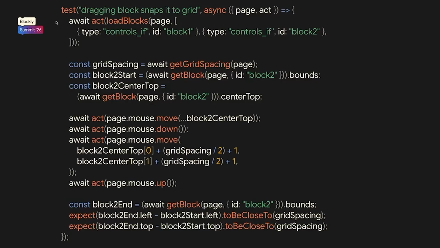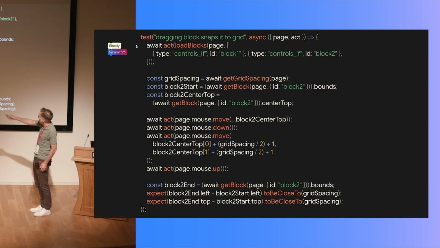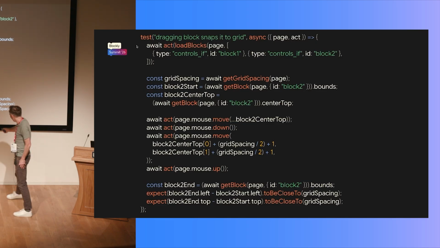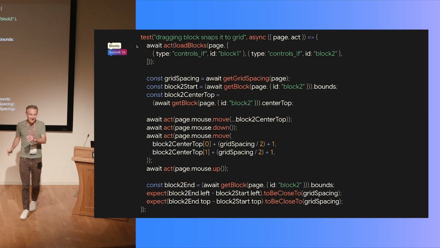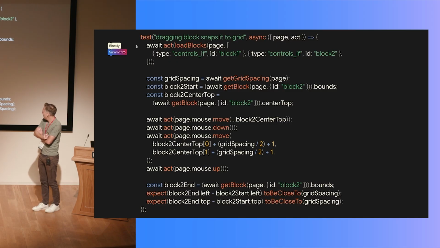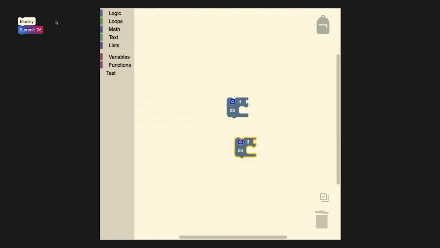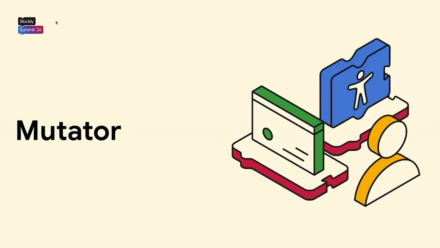Now we're going to do drag. This one's a little bit more complicated, but this is just dragging a block, and it snaps to grid. So what we're doing is moving it a half grid space and then making sure it ends up one grid space over and that it drags. You can see the to be close to is important because there's a lot of rounding, and that solves that issue. And let's see what happens here. So I'm going to drag, and we'll see on the next one it's snapped over. So that's that test.